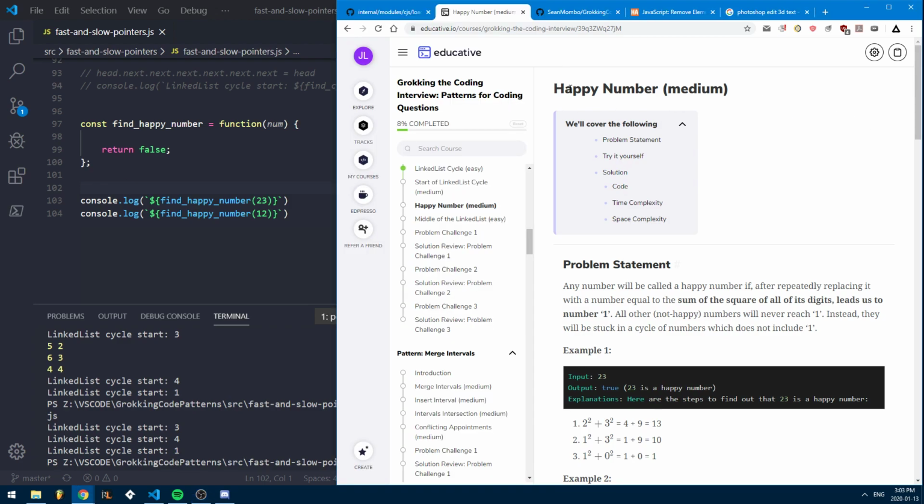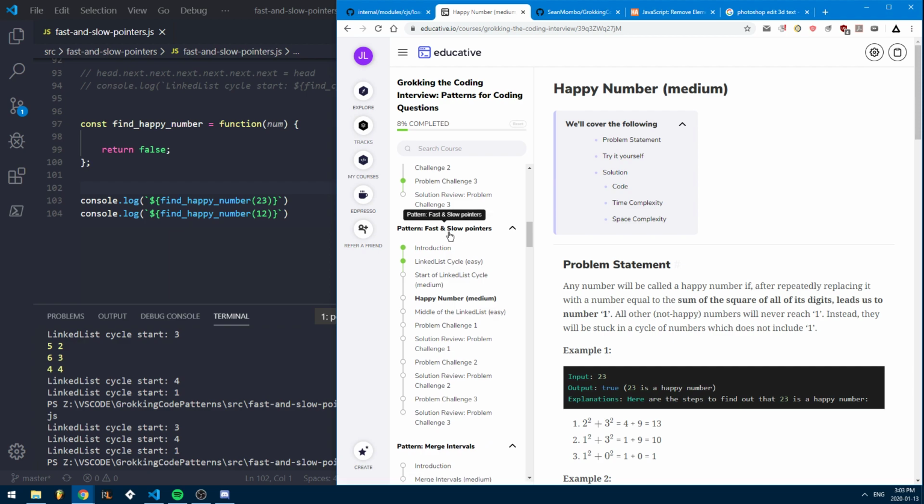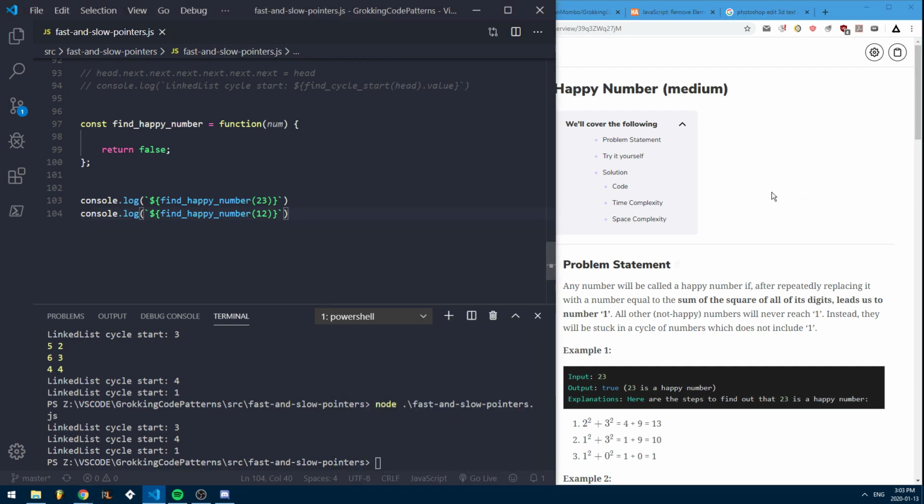Okay, here we are at Happy Number, medium, for the fast and slow pointer pattern of Grokking the Coding Interview. Our problem statement today is: any number will be called a happy number if, after repeatedly replacing it with a number equal to the sum of the squares of all its digits, it leads us to the number 1. All other numbers are not happy and will never reach 1. Instead, they will be stuck in a cycle of numbers which does not include 1.